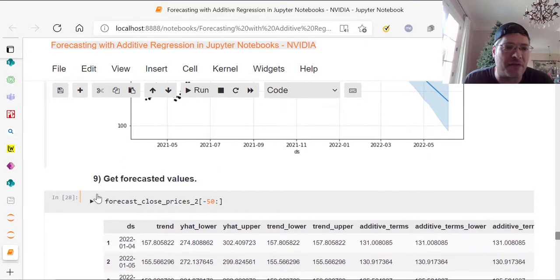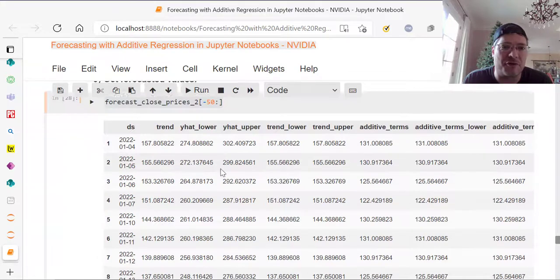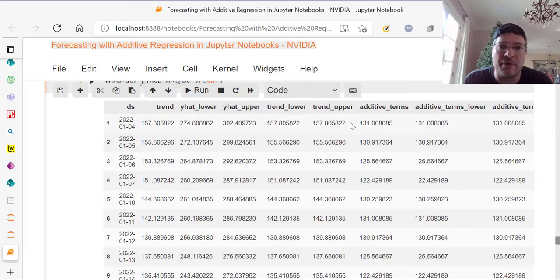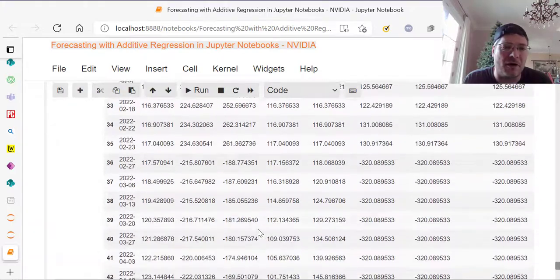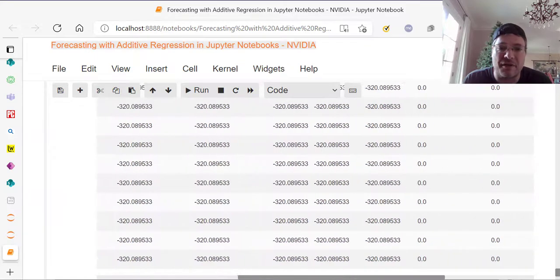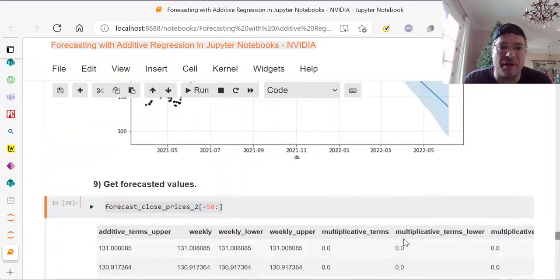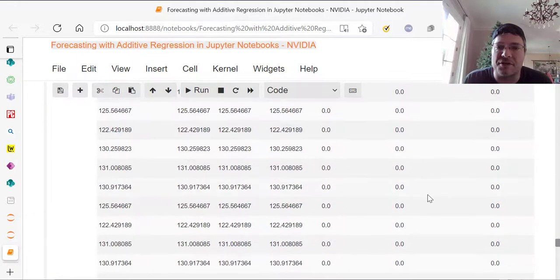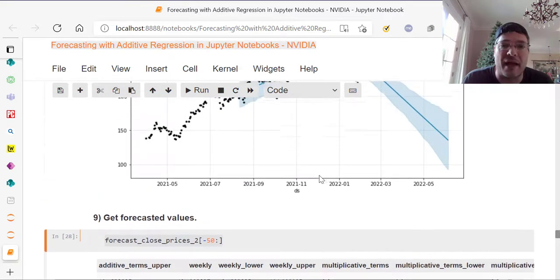And then we can get our forecasted values again, forecast close prices, negative 50. And what we're doing here is looking at this, it gives us all of our trends, Y hat lower, Y hat upper, all these values. You can use that to actually predict based on this what the closing prices will be, weekly prices, all that stuff is in there. So that's how you forecast quickly with additive regression.